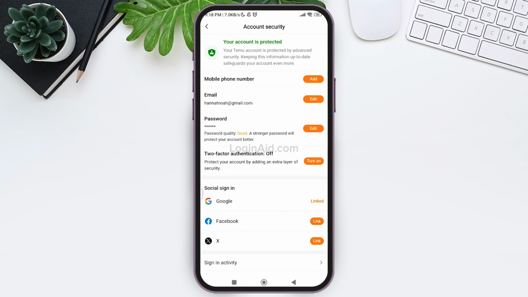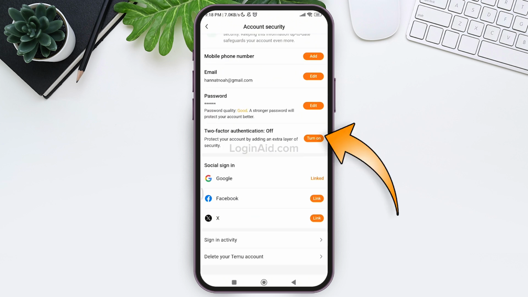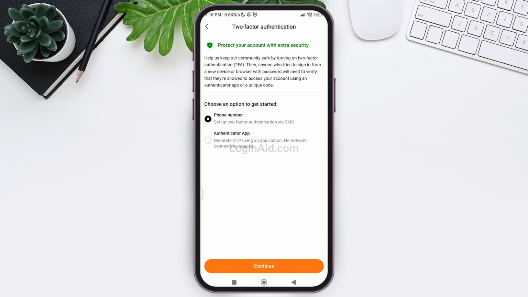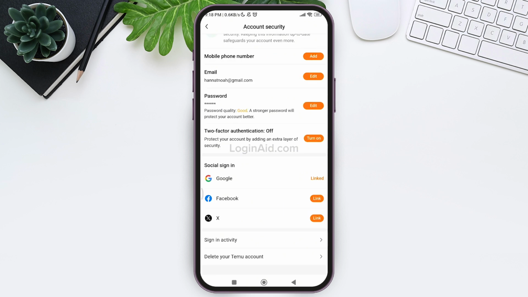Similarly, if you don't have two-factor authentication, then you can tap on the turn on option near two-factor authentication. For this, here you can see two options. One is setting up two-factor authentication using your phone number through SMS. Another is using an authenticator app. For this, tap on the circle near authenticator app. After you do so, tap on the continue option and you can continue the further process of entering the two-factor authentication for your Temu.